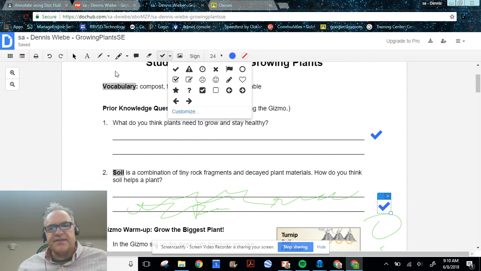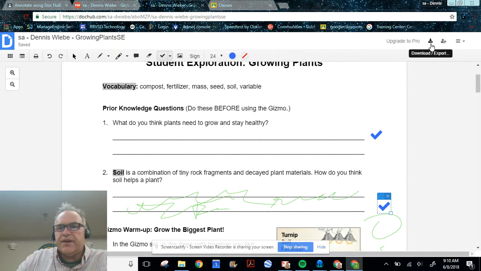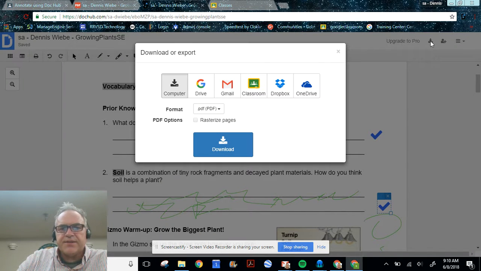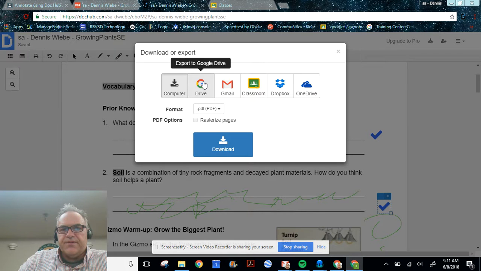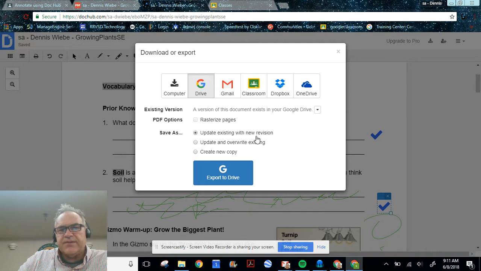So the student has now annotated the document, put the answers in, whatever you're asking them to do. Now what do we do? I'm just going to go over here to this little area right there. It's called import export, or download and export. I know this might look like you should go to Classroom, but this is more for the teacher side. You could actually submit a document through Google Classroom. What the students want to do is actually go to their Google Drive, export to Google Drive. And what this will do, I'm just going to click on that, and we're going to update with new revision. Yes, that's exactly what we want.